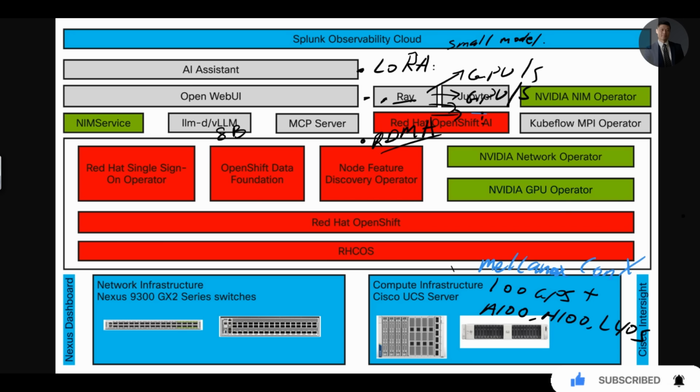This lab will use a dataset called GSM8K from Hugging Face, created by OpenAI. It contains grade school math word problems to test the problem-solving skills of AI models.